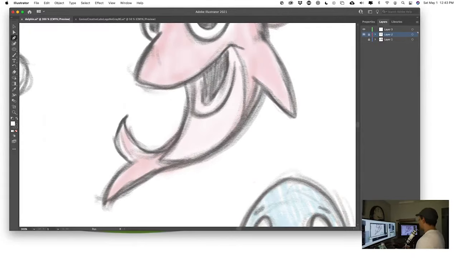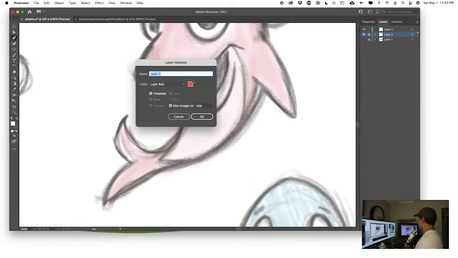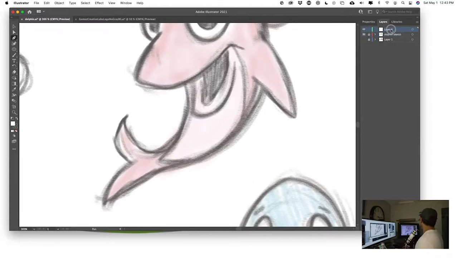So now I'm going to go back to the pen tool. And if I make sure I'm on the correct layer, let's name that dolphin sketch. I'm going to name this dolphin. Okay.